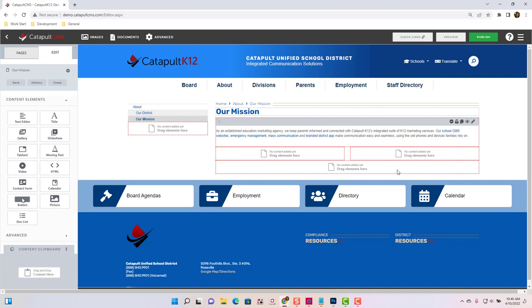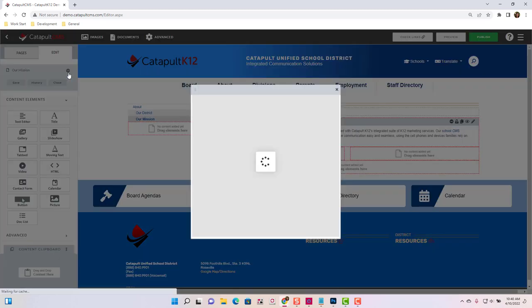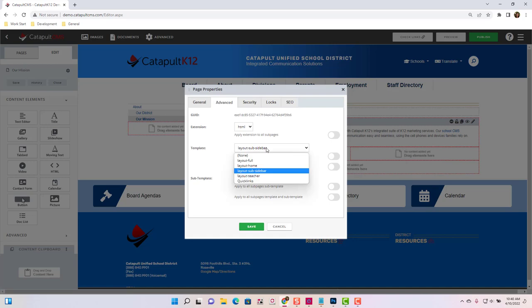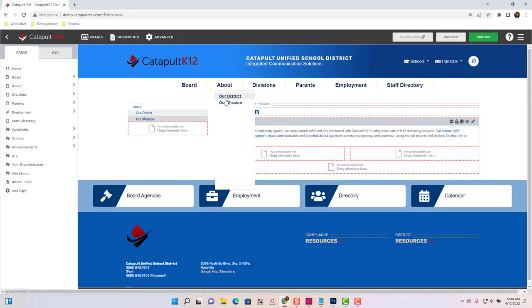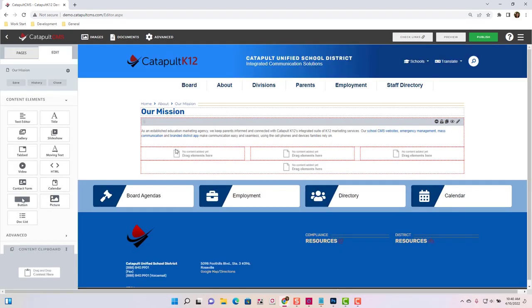If you wish to change the structure of a subpage, you can use the page properties to change the layout. For a more in-depth discussion on page properties, please take a look at our page properties video. Now, let's add some content to this page.